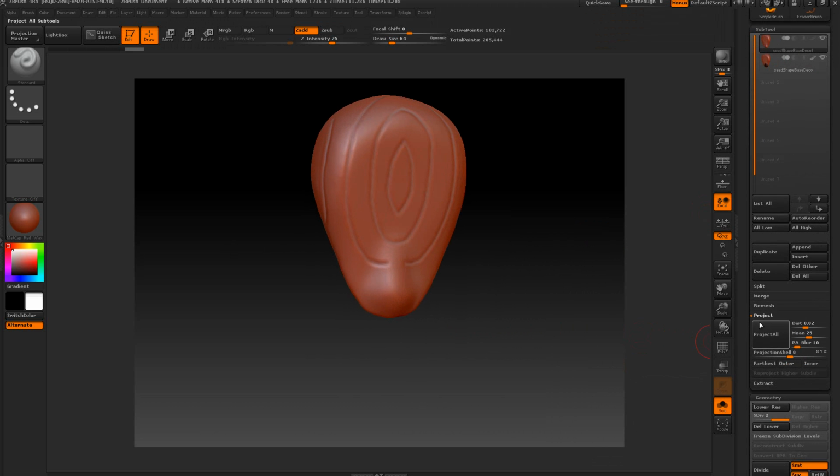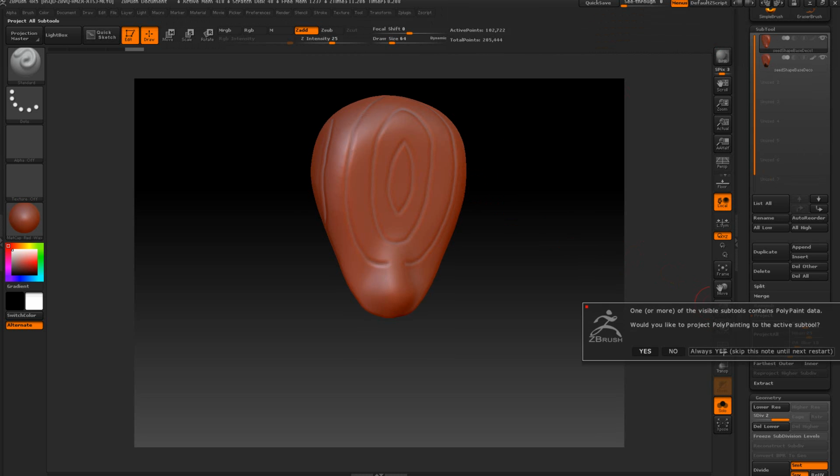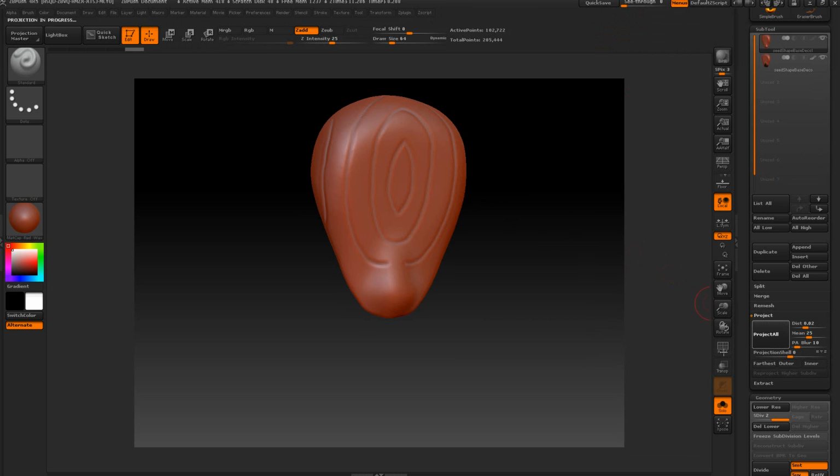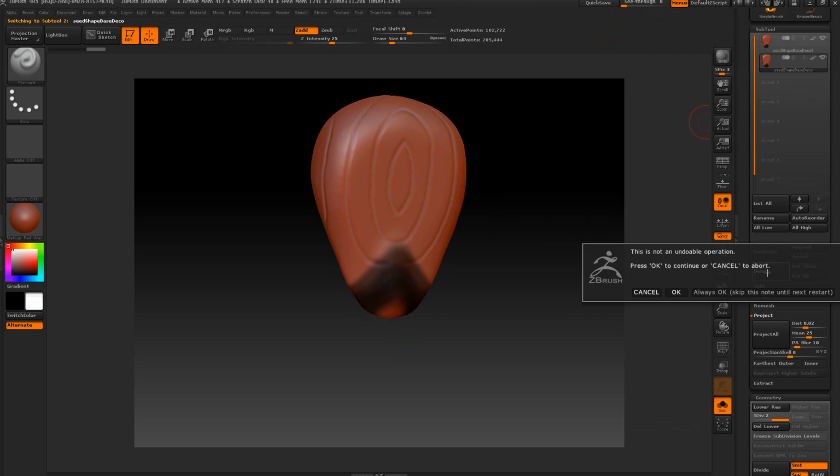Then what I want to do is project all. It's going to project the detail and the poly paint. So we're going to project all and give it a second. And there's our poly paint and our detail. Alright. We don't need this one here. I don't need to delete it, but I'm just going to delete it for right now anyway.